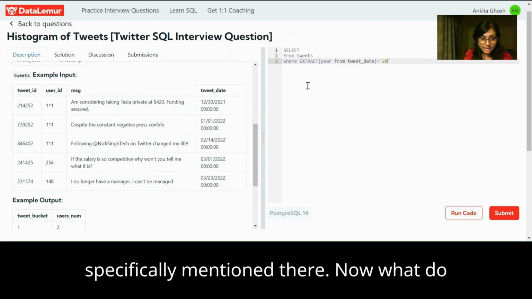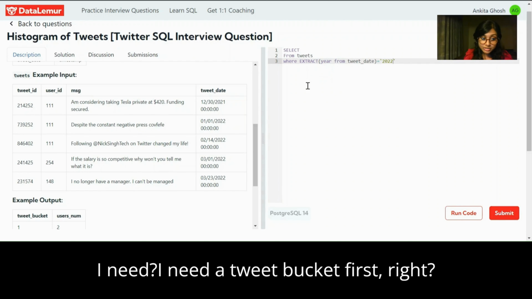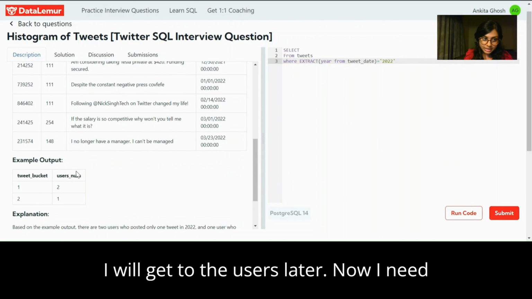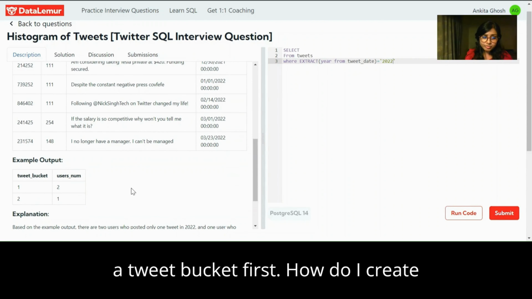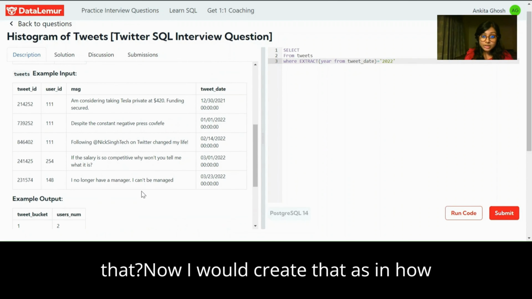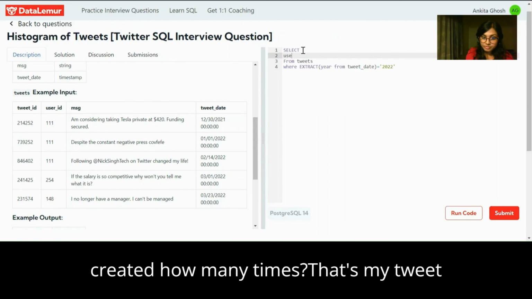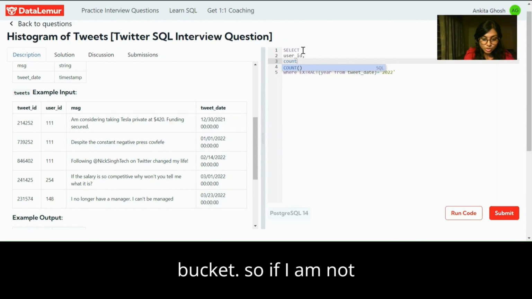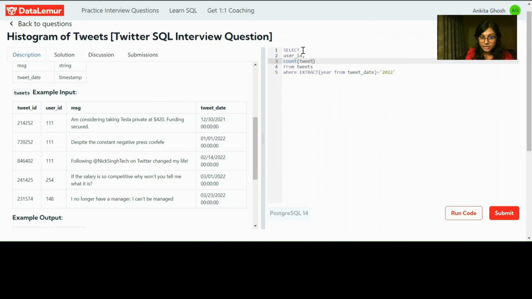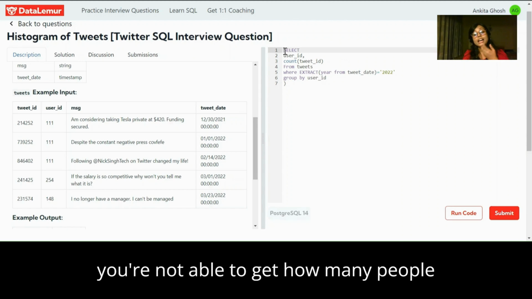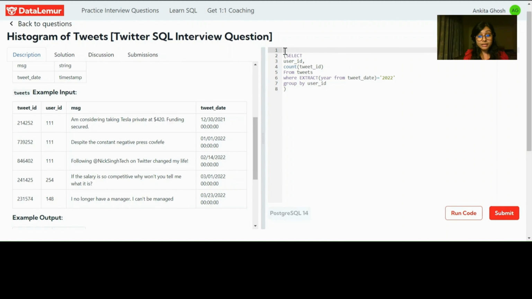It's specifically mentioned there. Now what do I need? I need a tweet bucket first, right? I will get to the users later. Now I need a tweet bucket first. How do I create that? Now I would create that as in how many people created how many times. That's my tweet bucket. So if I'm not able to get how many people actually, you're not able to get how many people actually created the number of tweets.